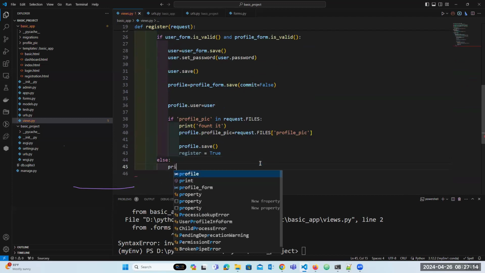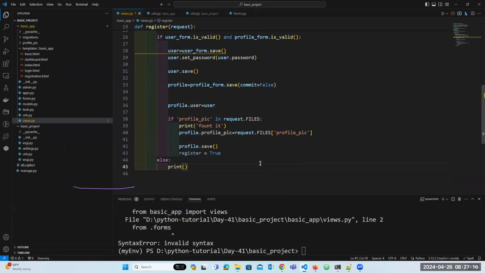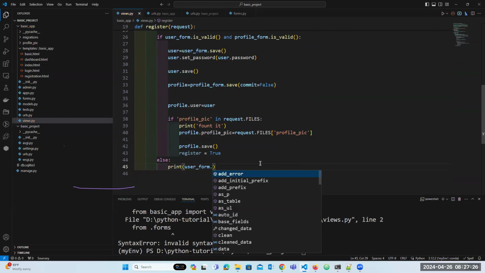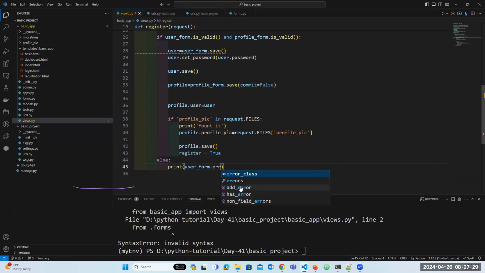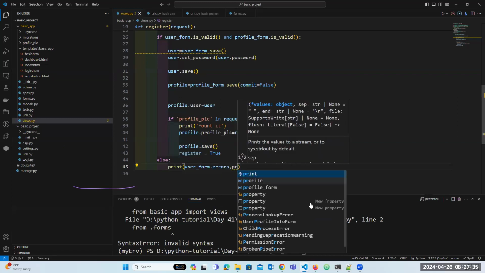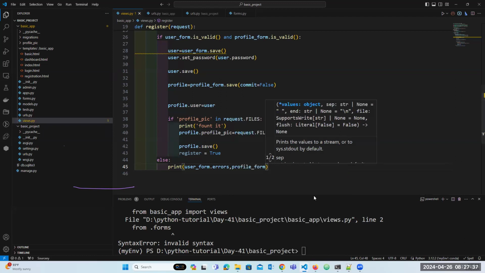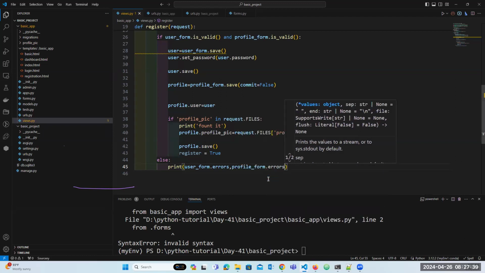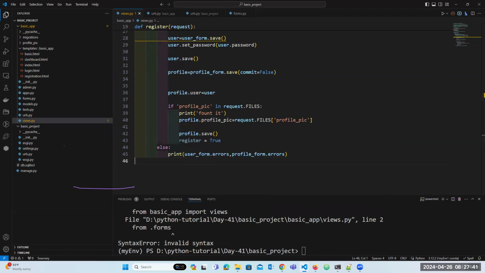print something, error. I'm giving what error: user_form.errors, comma, profile_form.errors. I'm passing the errors, so I'm throwing the error. This error is about the profile form.